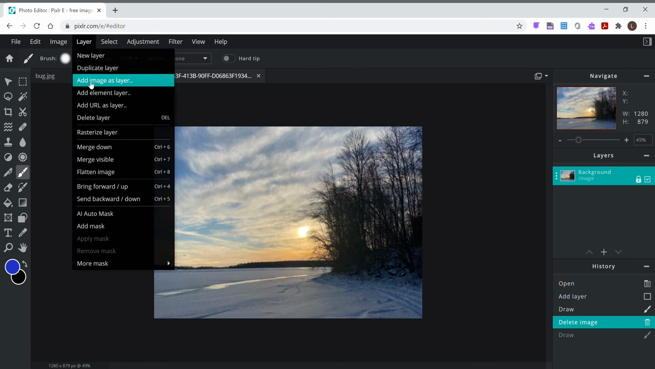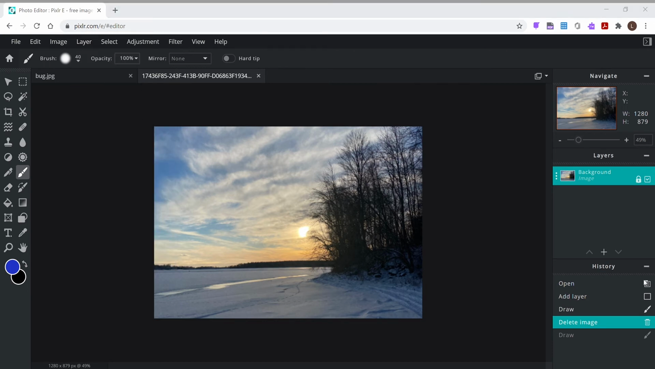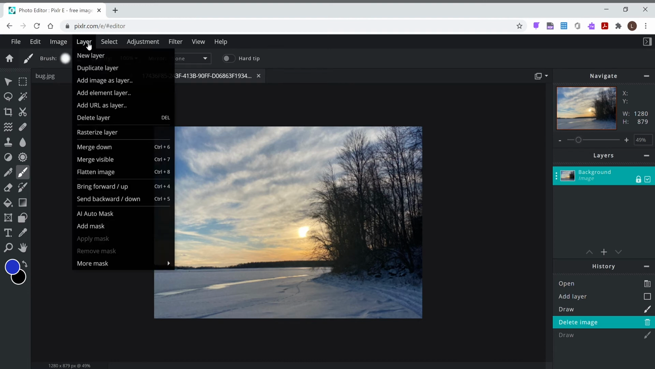Duplicate, that's just going to copy it. Image as layer. Do you see right here, it's a background image. Image as layer just saves it as another image. Merging is where, say if you have a whole bunch of layers, you can bring them all down into one.